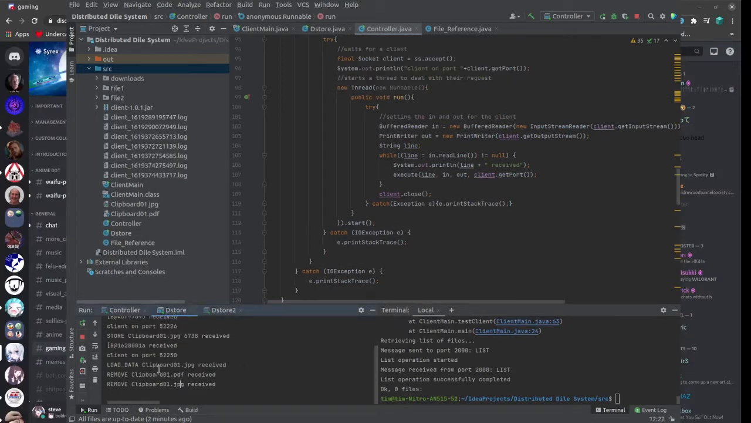Okay, I did actually get it working. You can see here, this is the D-store, and it's received the remove commands. This one only received one, to be fair. Oh, no, it did... Wait.